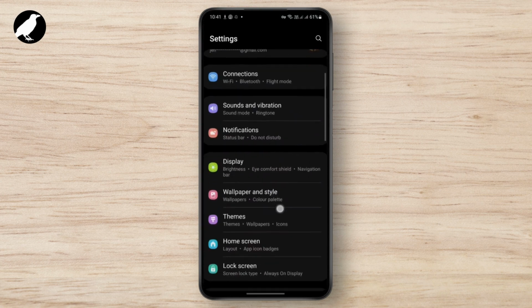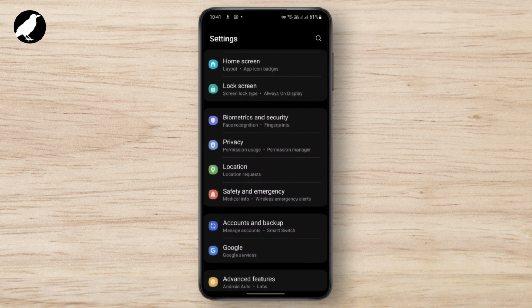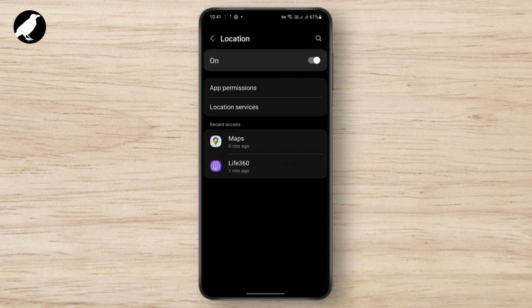Just go to your settings and scroll down until you see the location option. It may vary from phone to phone, but you just need to go and search for location. If you can't find it on your home page of your settings, just tap on the search bar and search for location. After searching on location, what you need to do is just turn off the toggle option.